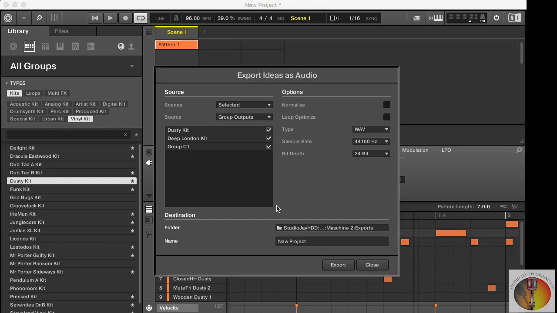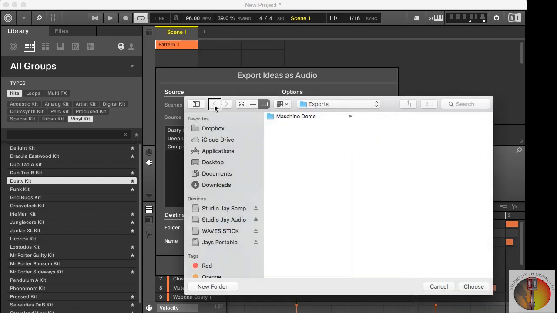Okay, so the next thing I want to do, I want to choose the destination where the audio is actually going to be exported to. So I just did a keyboard command and it actually opened up like a Finder window. Exports. And that's exactly where I wanted to go to export. So I'm going to just press escape.